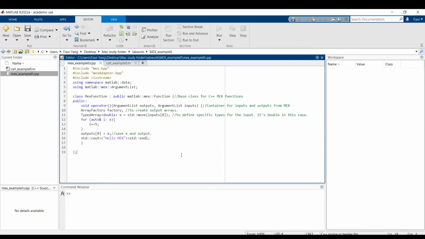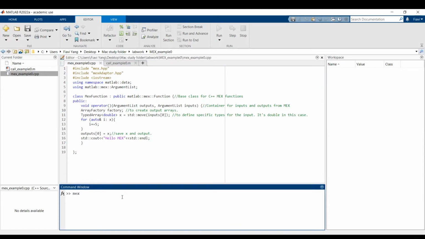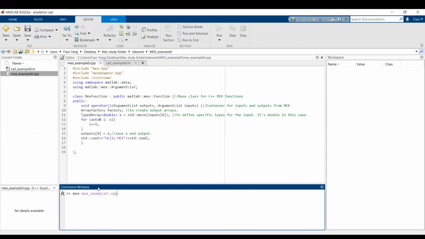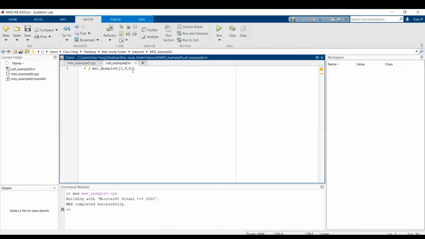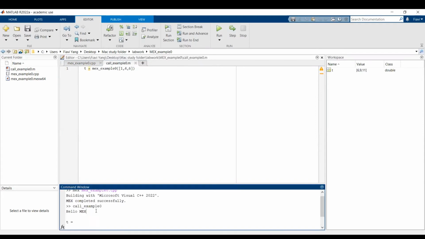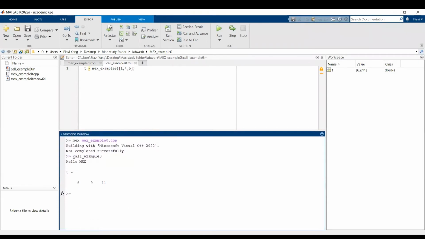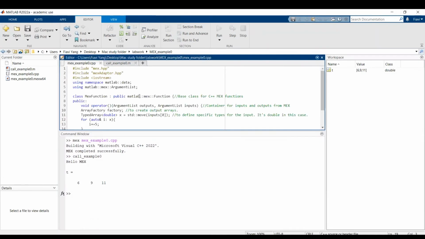Now is the time to create MEX file. Type mex plus the file name of that C++ or C file, and you should be able to get a MEX file. So now go to your MATLAB script and give it a try. You see, the result is correct. So MEX is like a bridge between your MATLAB script and C or C++ files.